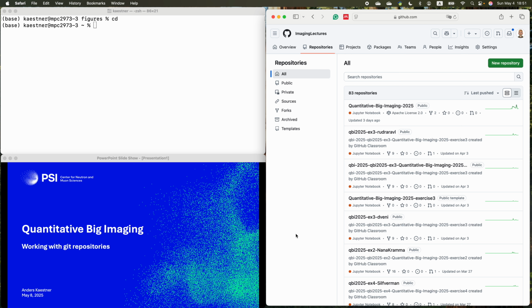Quantitative big imaging. This is a tutorial which is added to lecture 10. It is not mandatory for the material, but I hope it's helpful anyway. In this tutorial, I'm going to show you how to work with Git repositories.